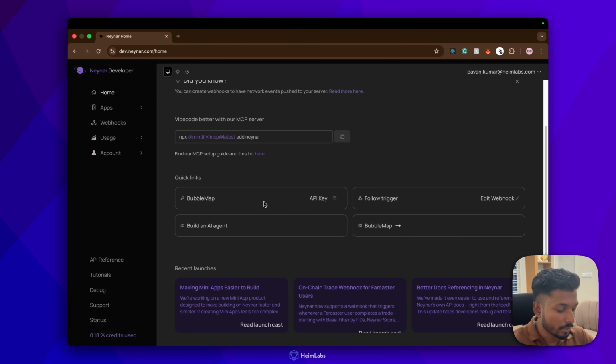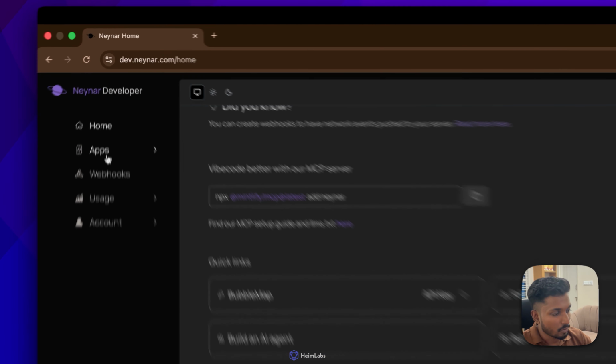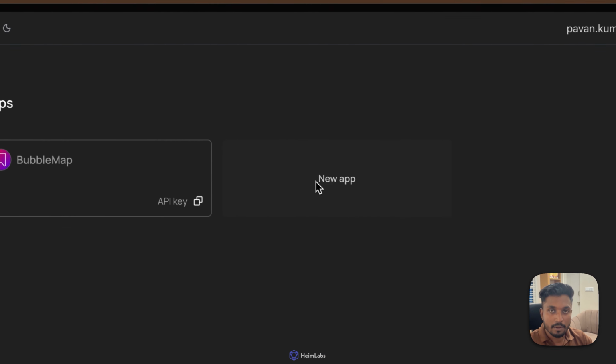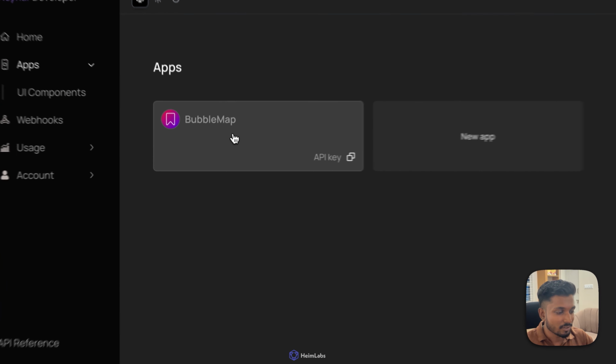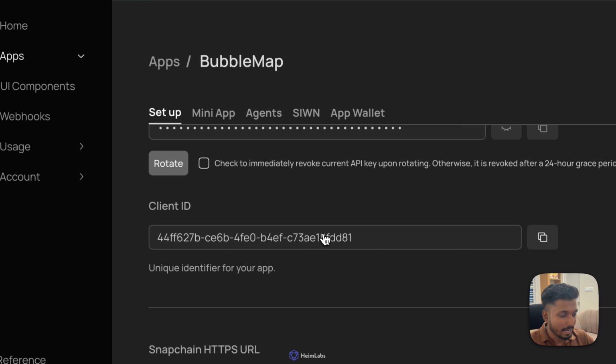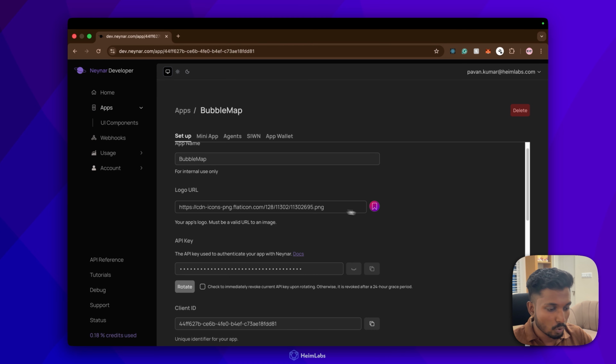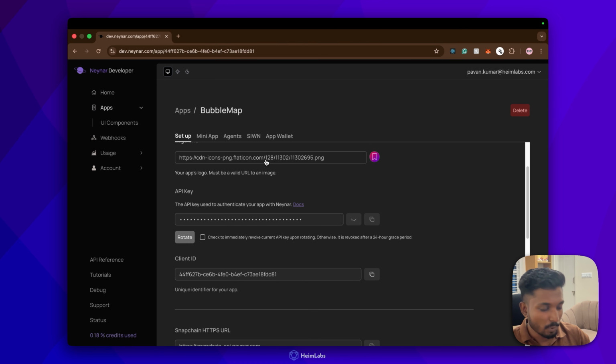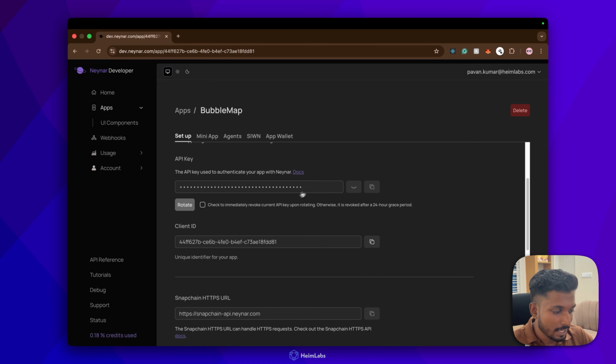When I click on home, you can see I already have something called bubble map created here. It's a simple application that we can create. To create a new app, you can click on apps here and create a new app. Since I already have bubble map, I'm going to click on this existing app. As we can see, there's my app name and the logo URL that I've provided, some random logo URL. And here is my API key and here's my client ID.